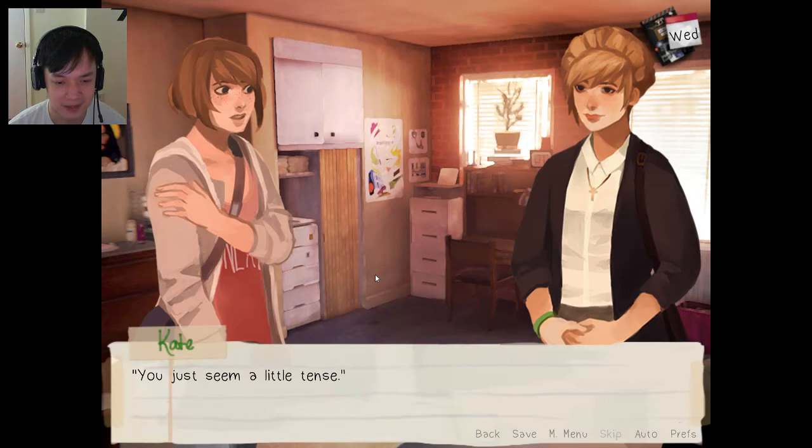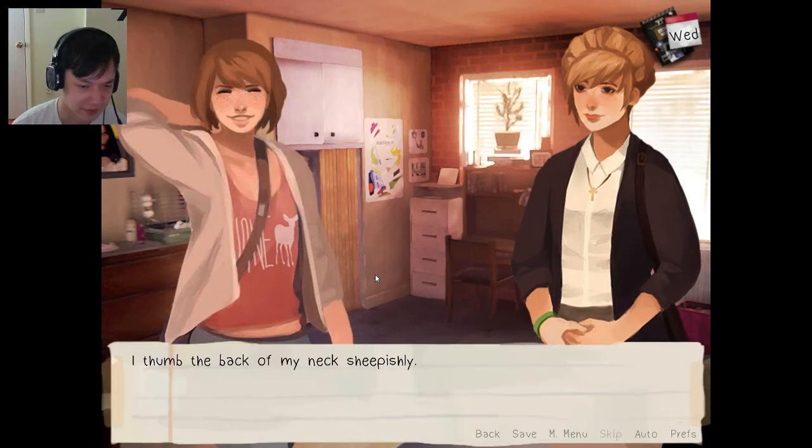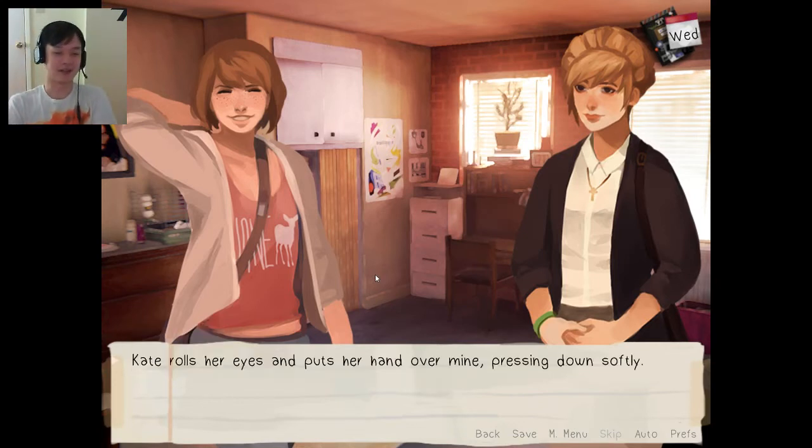You just seem a little tense. Don't tell me you're still worried about the photo. I thumbed the back of my neck sheepishly. Again with the neck. Why is this Max so obsessed with the back of her neck? Just a little performance anxiety, I guess. Kate rolls her eyes and puts her hand over mine, pressing down softly.